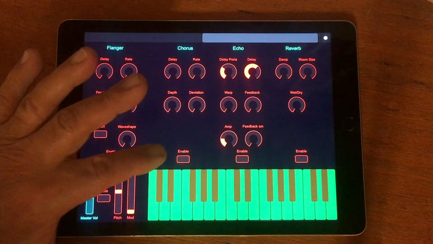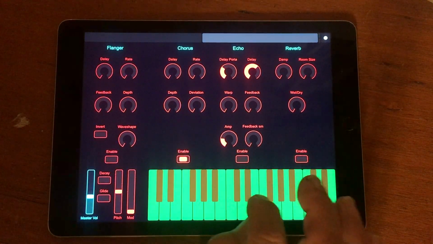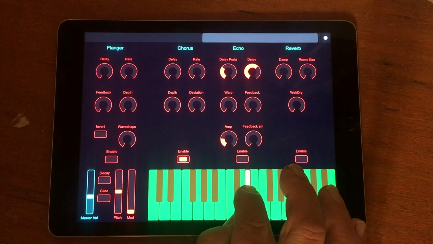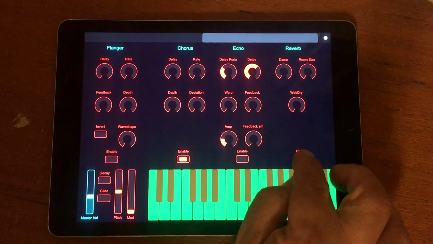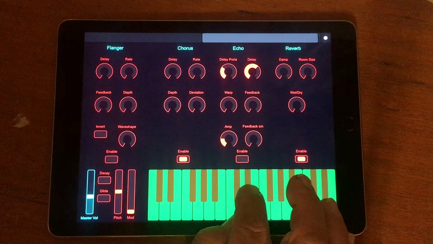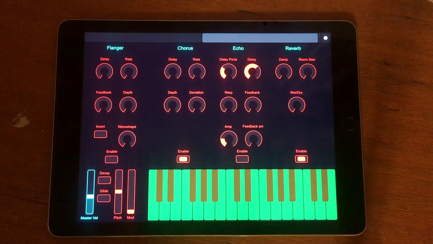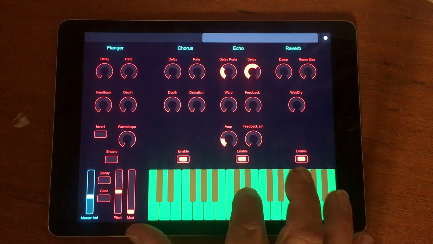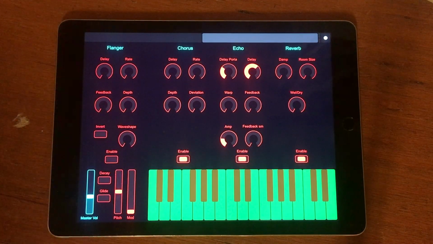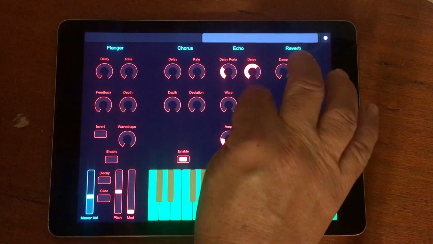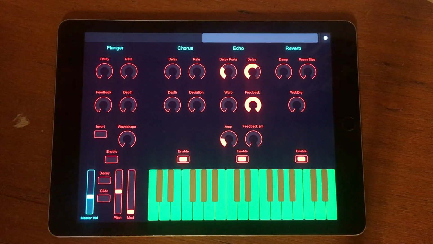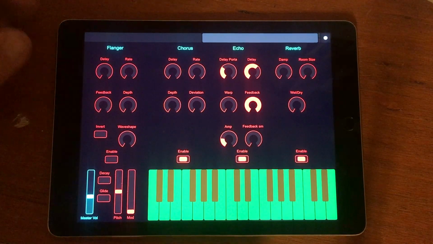So the first thing I'm going to do is turn on the chorus to thicken the timbre of the sound. And then I'm going to turn on the reverb to place the sound in a space. And finally, I'm going to turn on the echo. But you'll notice there's only one echo, so what I'm going to do is turn the feedback up all the way so that it regenerates infinitely. That way I can create a short loop that I can play on top of. Let's go ahead and do this.